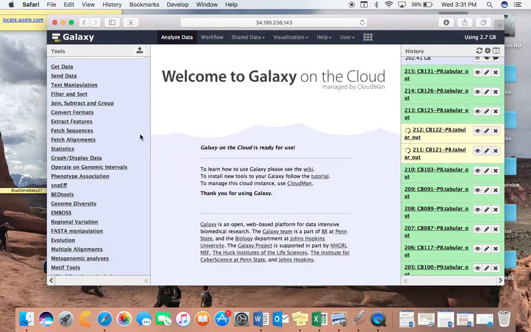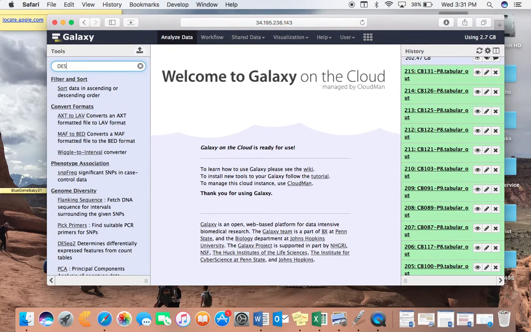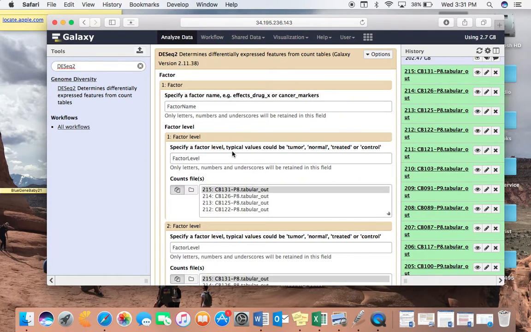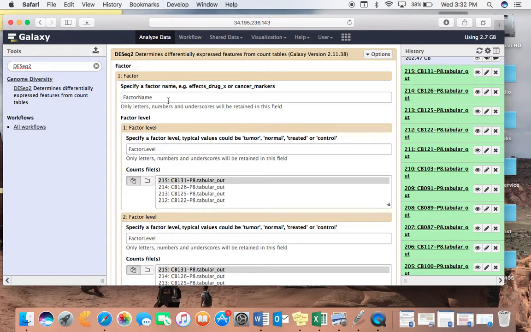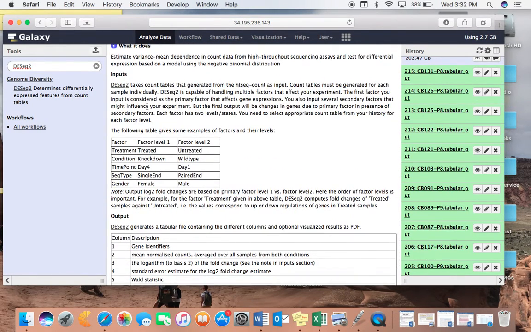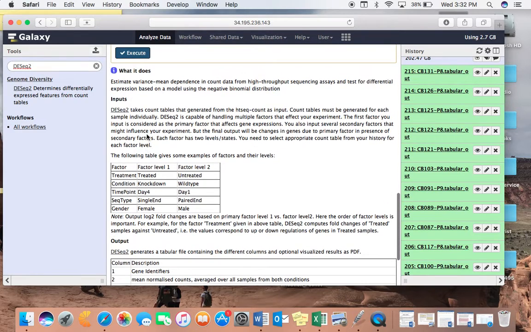So I'm going to go ahead and find the tool that we're going to use. On the search toolbar, you can just search the tool we want to use, which is going to be DESeq2, and then click on that. Then you get this menu. Factor names, all the explanations for the parameters are down here on this portion of the screen, so you can scroll down and check these out.